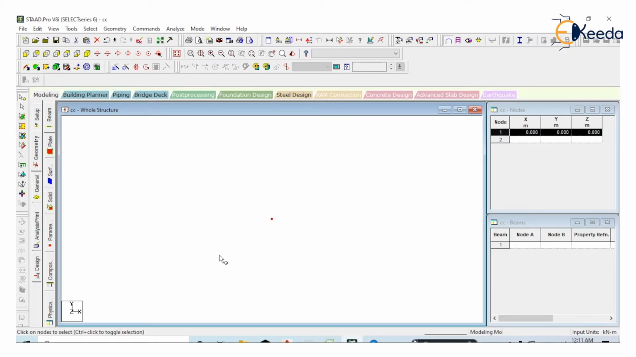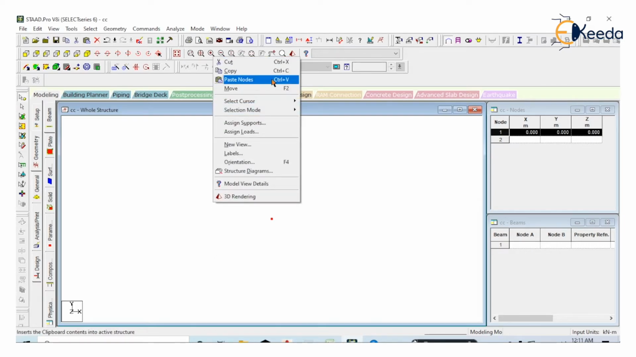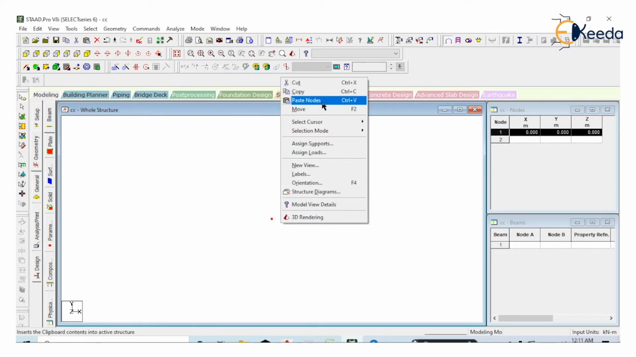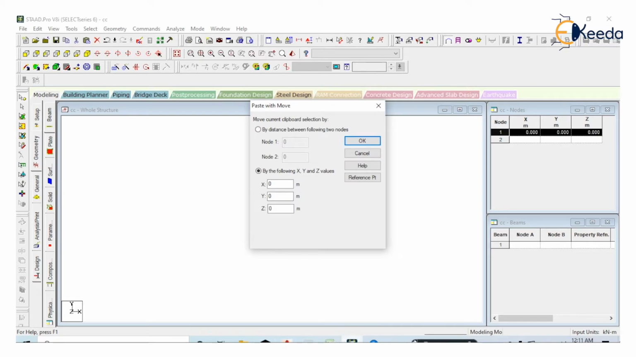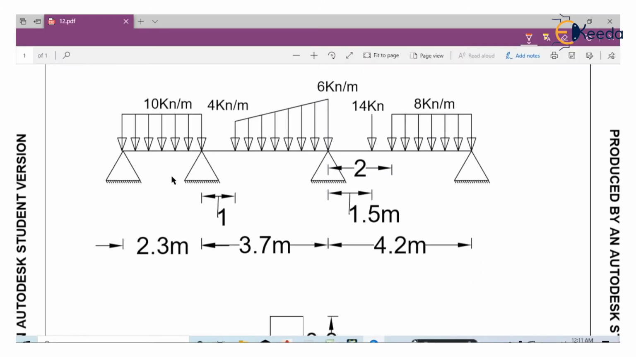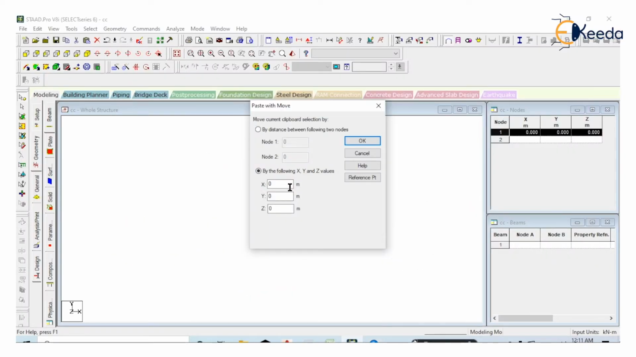Take a node cursor, select the node, copy and paste it in X direction 2.3 meter. X direction 2.3 meter. Okay.